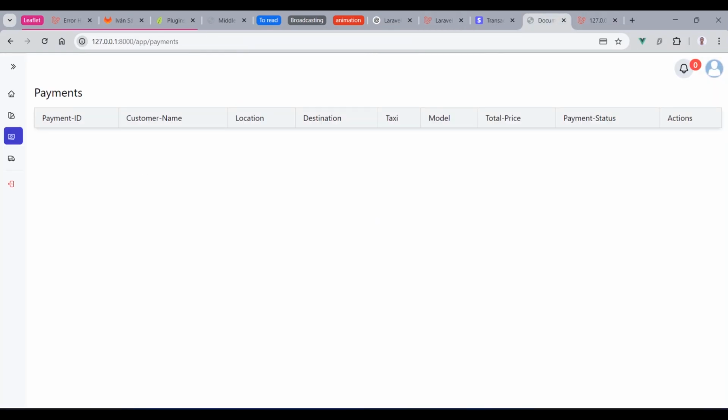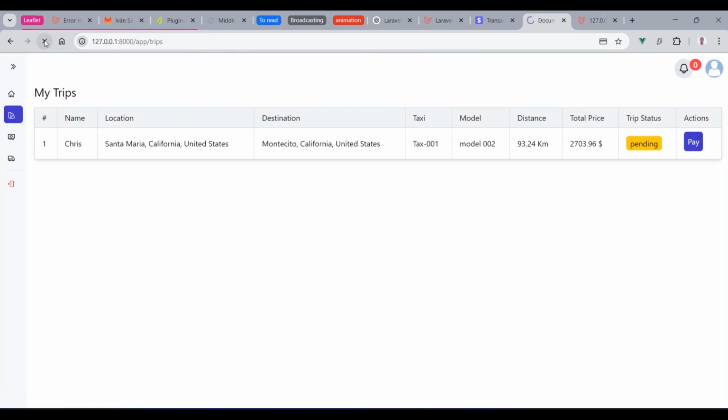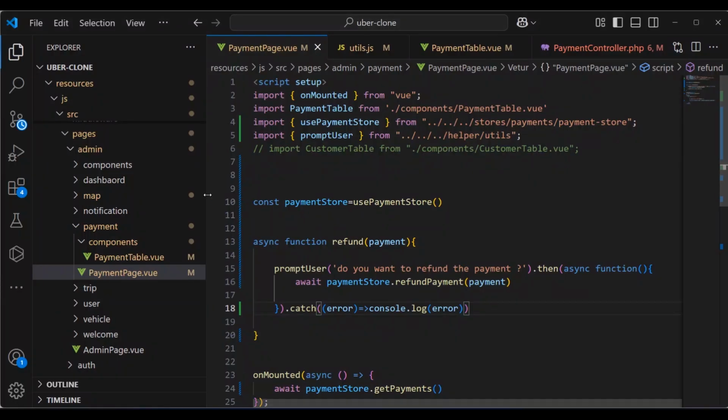Let me move here. We're going to move to the trip page. I'm going to refresh the page here, and you can see the actual status of the trip is pending. I just changed it. And here you can see this total price.